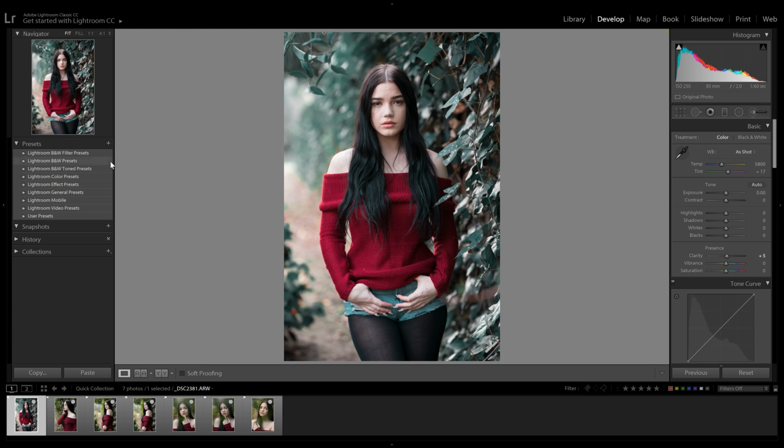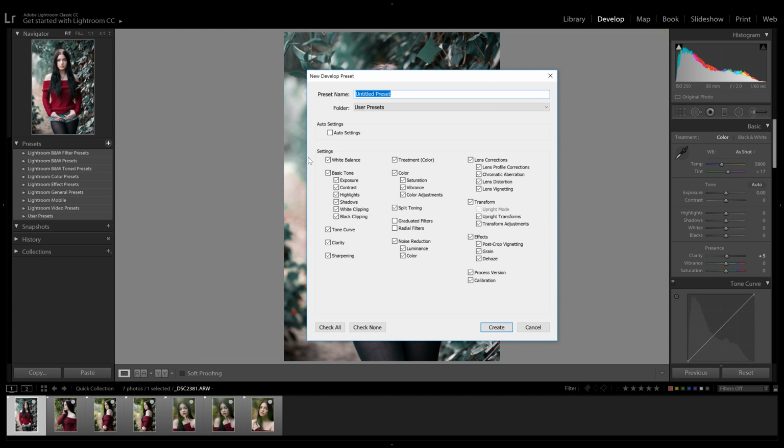So what you can do is go to where it says presets here, and then hit this little plus, and it says create new preset. Now you're going to want to name it, and I'll just name this Sierra, because that is the name of the model. And I'm going to go here to where it says folder, create a new folder, and title it Nick Smyth Presets. Okay, so now we're going to hit create, and that's going to create this new folder for us.